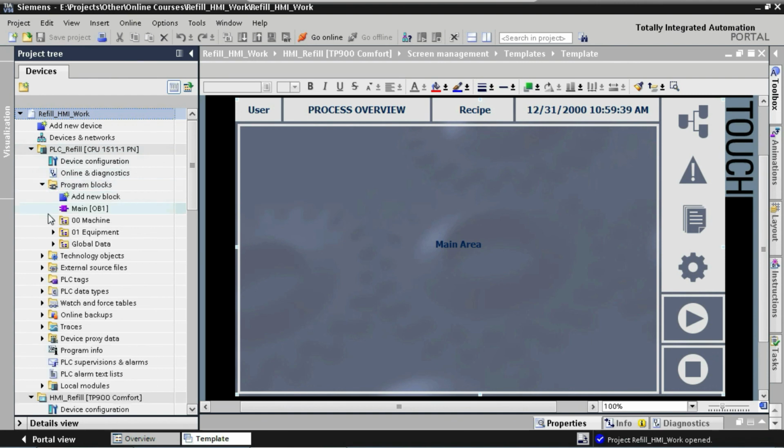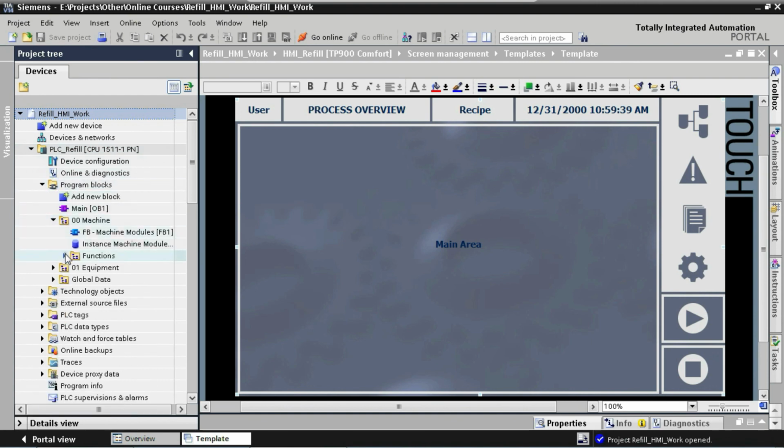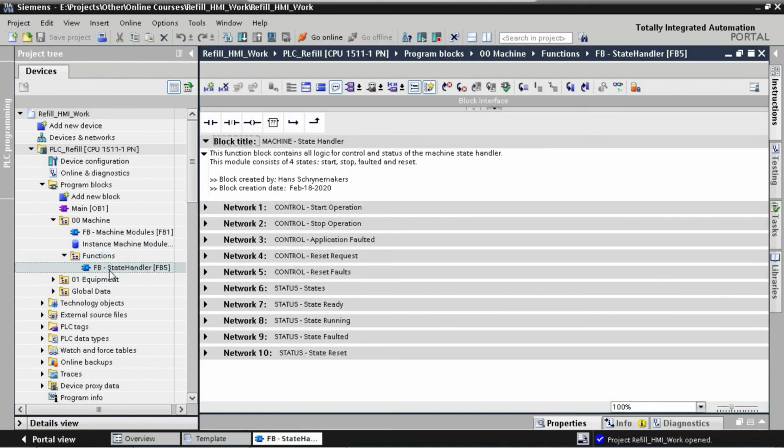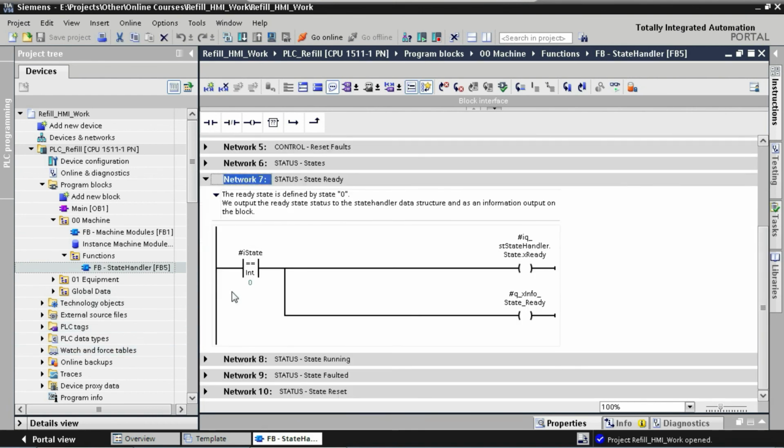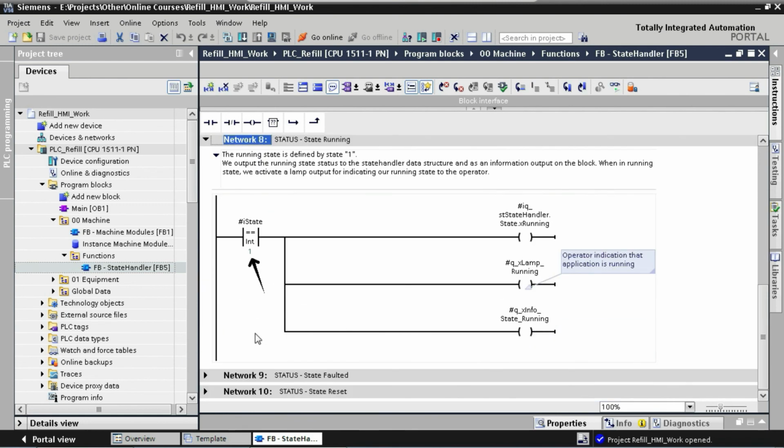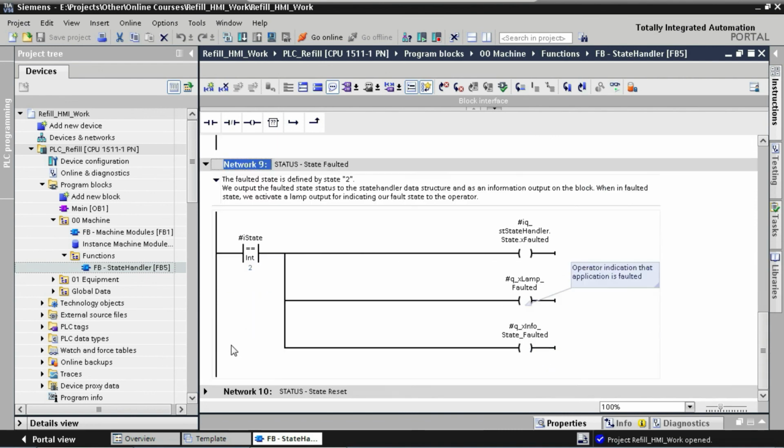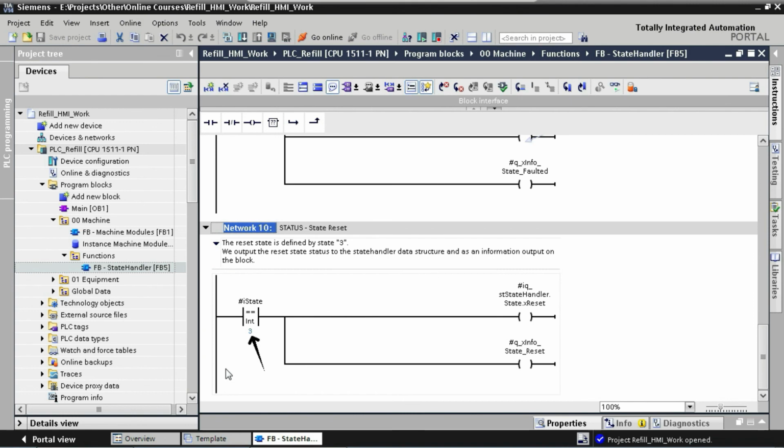Our state handler function is situated under the functions subgroup of the program group machine. So we open the block and we scroll down to the last couple of networks where the different machine states are defined. Here you can see that we have a ready state, which is defined as state 0, a running state defined as state 1, a faulty state defined as state 2, and a reset state defined as state 3. So we have 4 states in total, 0 to 3, and for each state we are going to display a different frame color on the template.